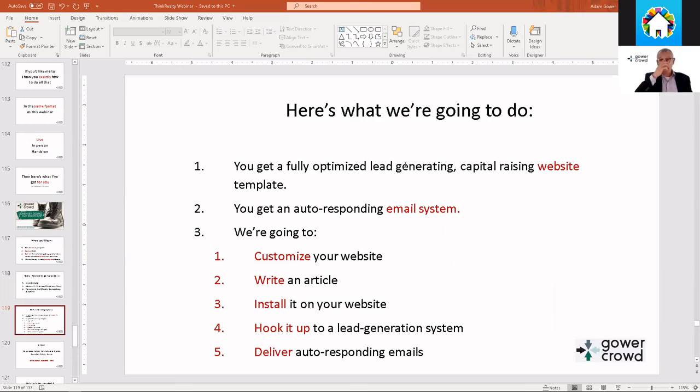This is exactly what you're going to be doing. I'm going to give you a fully optimized lead generating, capital raising website template. It's like one of those cooking shows. Here are all the ingredients. I'm going to give those to you, no cost, that's included. You're going to get an automated email system. By the way, I went through this whole thing myself personally and tried to learn it. It took me probably 2 years to get this down.